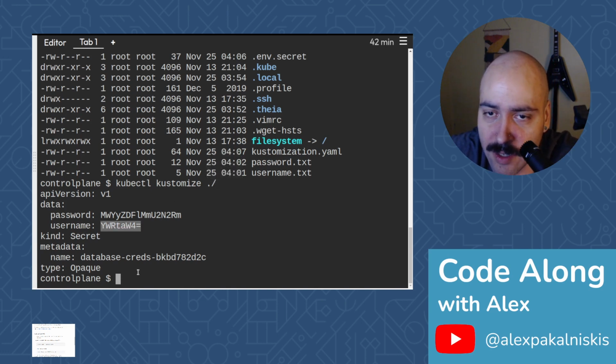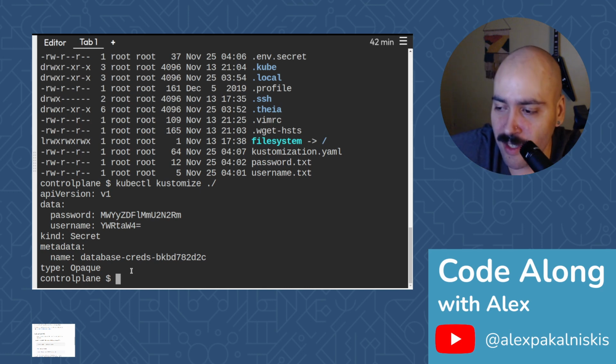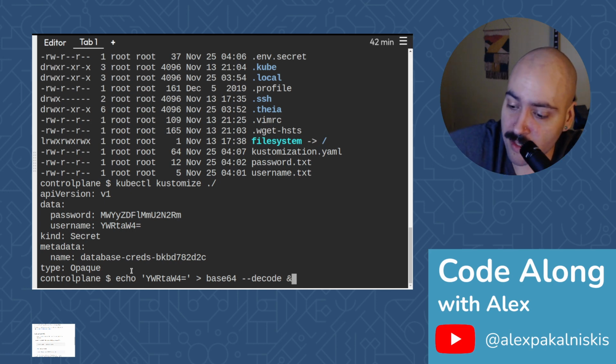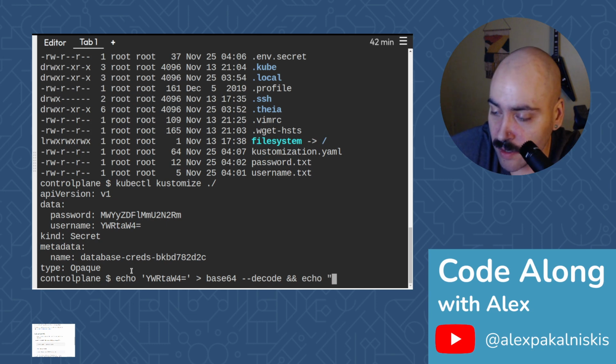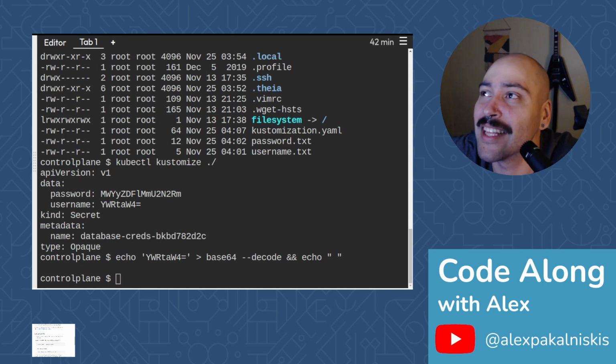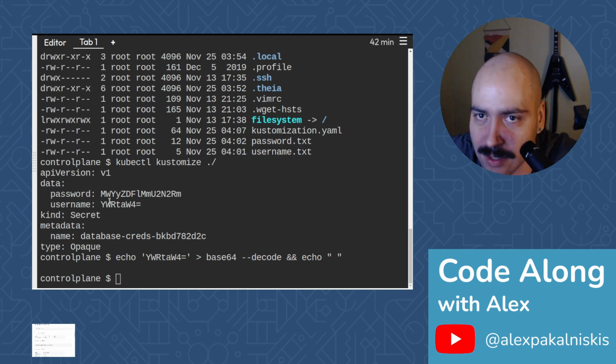So as a brief refresher, you could do something like echoing this value into base64 with the decode flag, and then I like to echo a space just to make it easier to read. And you can see that didn't work as expected, but that's fine because things don't always work as expected. Let me see what I did incorrectly.